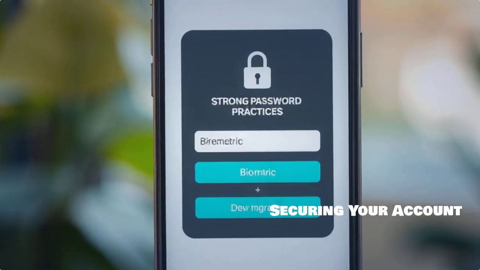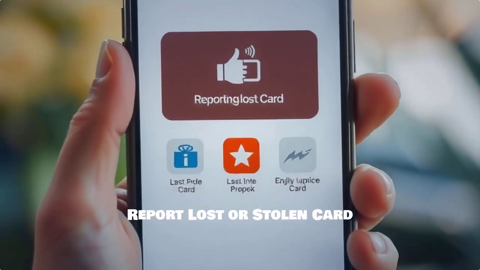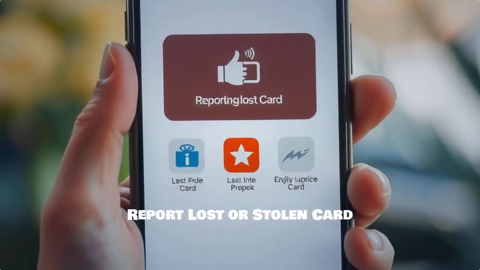Your account's security is very important. Ensure you have a strong password and consider enabling biometrics for an extra layer of protection. If your card is lost or stolen, report it immediately through the app. It's quick and ensures your account stays safe.